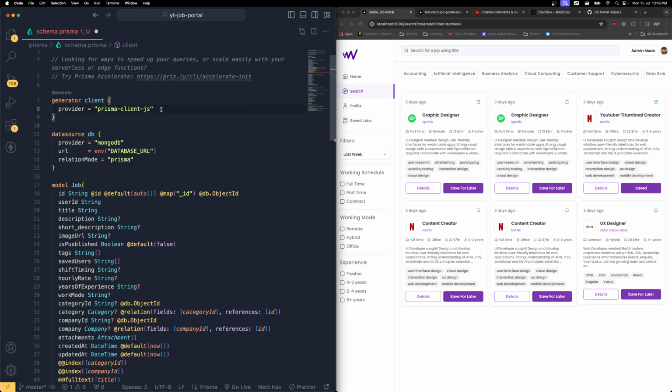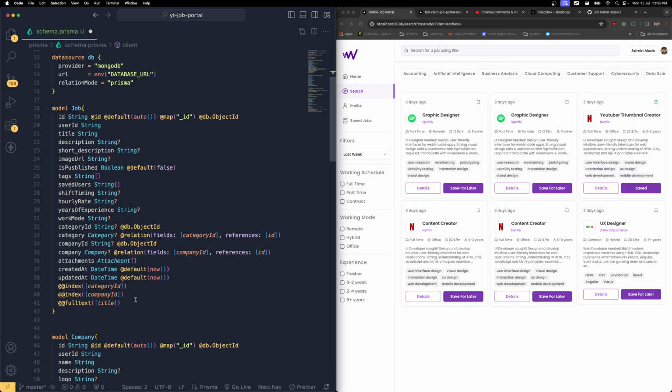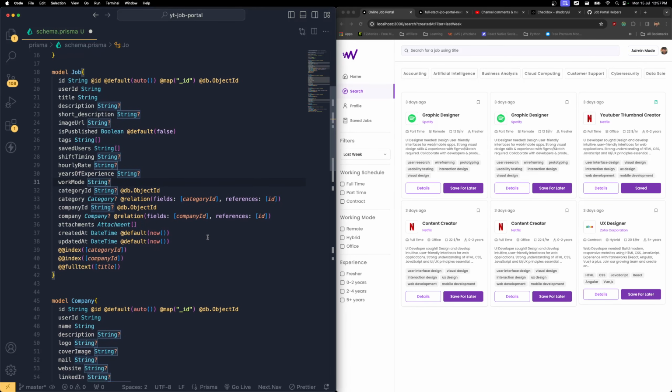So what I'm going to do is, right after here, I'm just going to say preview feature, which is going to be full text index as well as full text search. Okay, so you need to enable this full text search, since we are searching by the title only. You need to enable that feature in the job so that it will be indexed properly whenever you are searching. The next time you use the same term, it will be much faster than before. Okay, that's the reason we are enabling it.